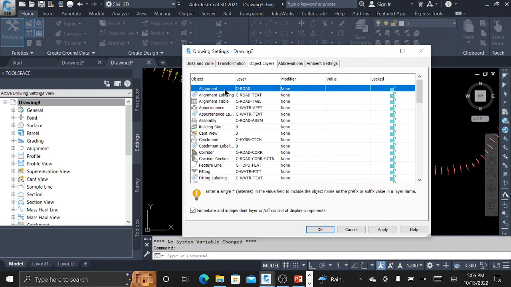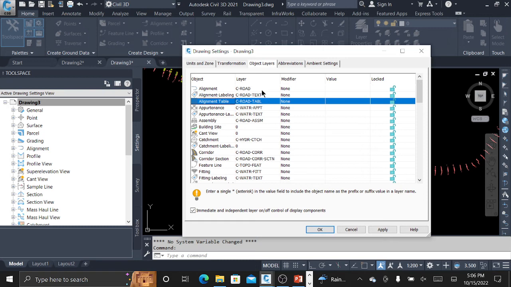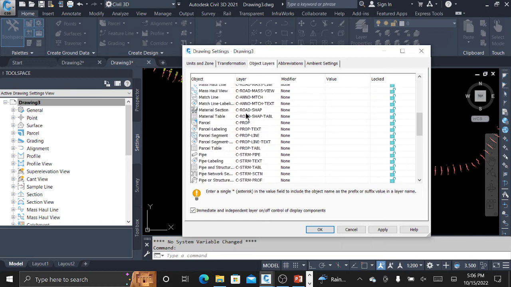Now, like I said, each object that you create in here has a layer that is by default assigned to, including the alignment. It's referred to a layer called C-Rod. Alignment labeling, alignment tables are also referred to a certain layer. So in case by default you want to change those layers to a specific setting, this is where you change them from. But if you're already okay with the default layer styles, then you move on.